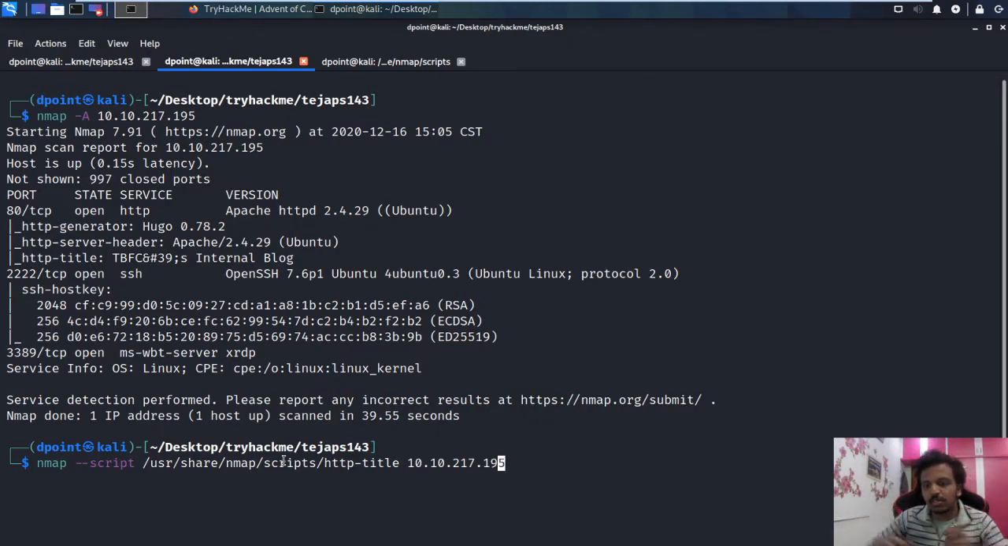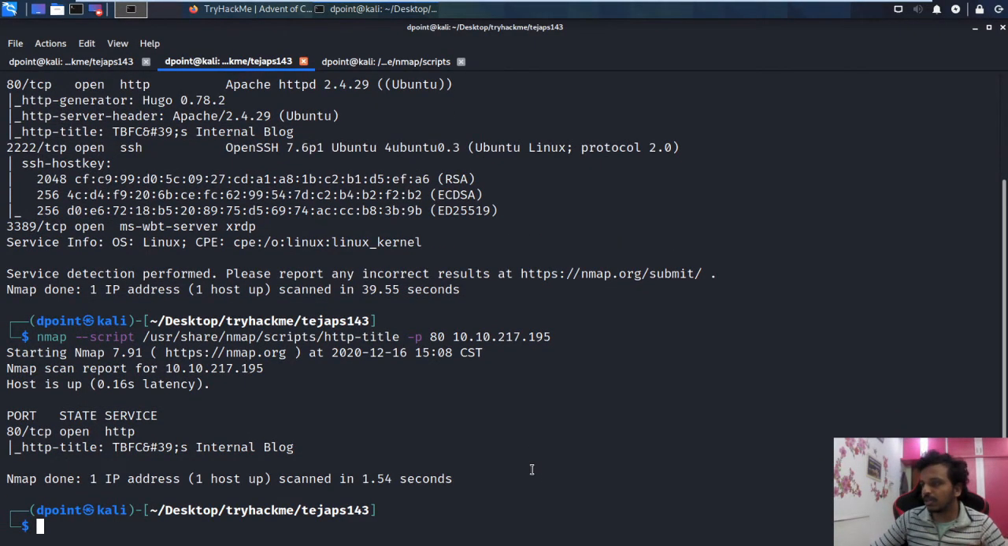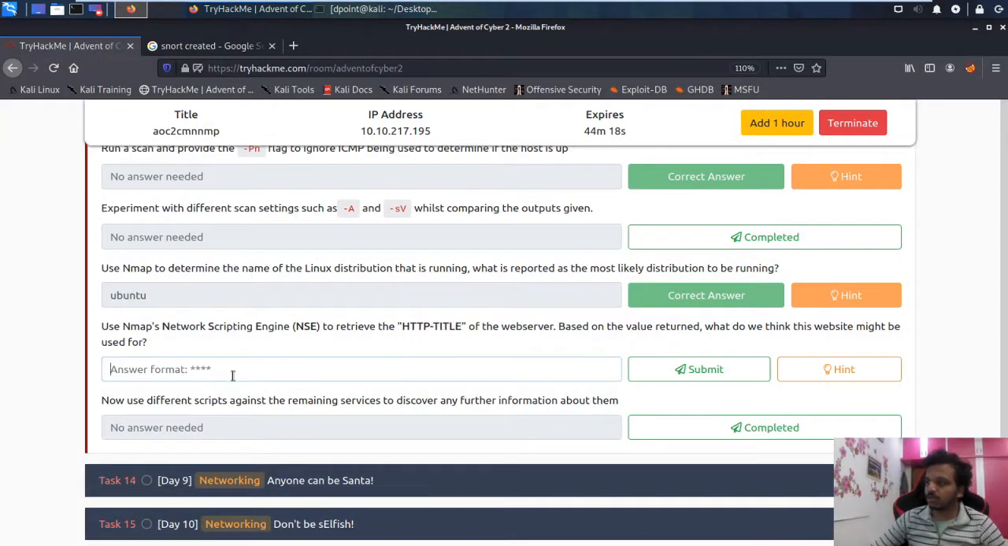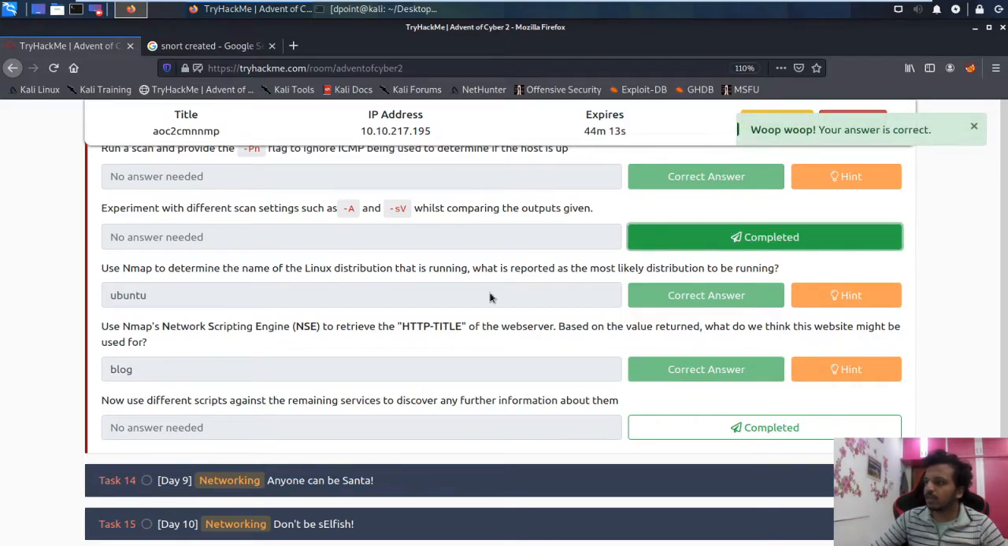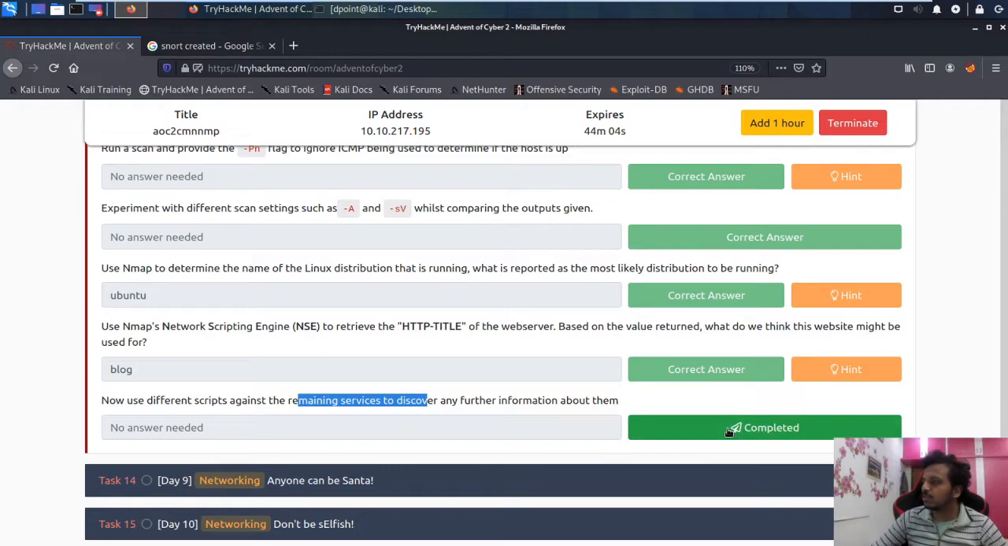Now it will try to execute the script on all the ports, but since I know that the HTTP title is running on port 80, why not restrict the number of ports? So I can say, hey boss, please do the nmap scan only on port 80, so that we can get the result quickly. So I can see the HTTP title is internal blog. So what kind of site could it be? It could be a blog site. Okay, so blog, that's it. We can similarly use different scripts on the web server, and we can narrow down to a specific port. It's up to us. Okay, so we are good with this.